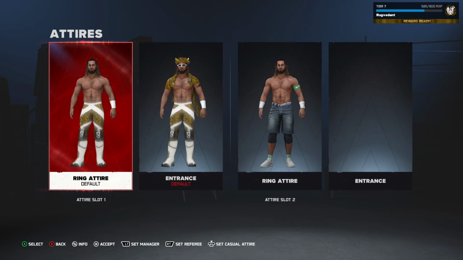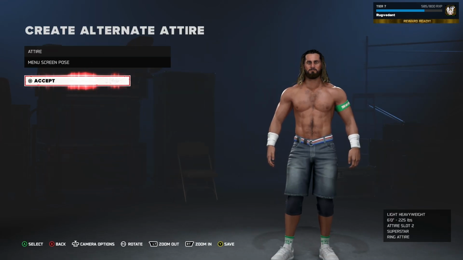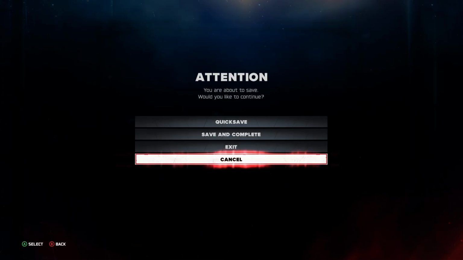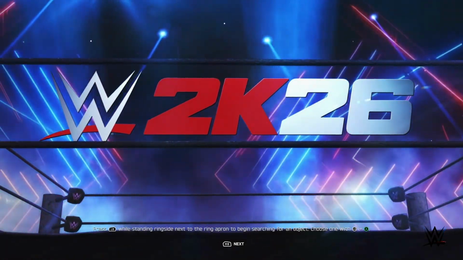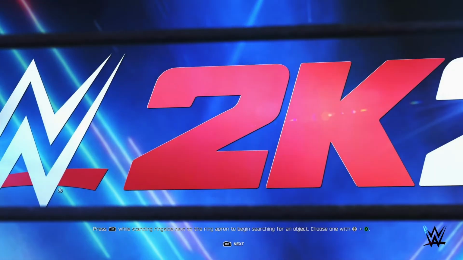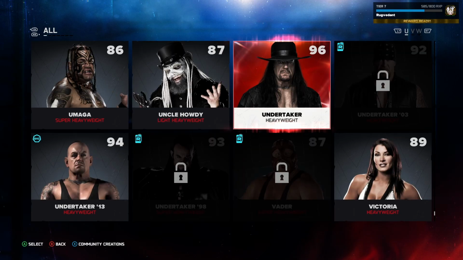Now to save these changes, press the main menu or accept key, and then the changes will be saved. Again go to accept, and now select save and complete, and the completion will be done for your alternate attire. So you can go through the same process for adding alternate attires on your different superstars, and these attires will also be added on your universe mode.